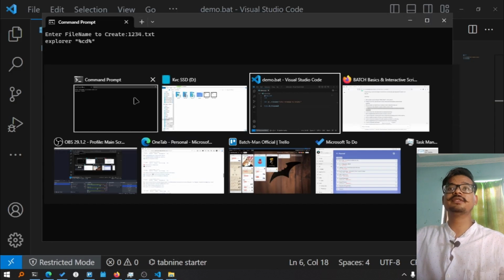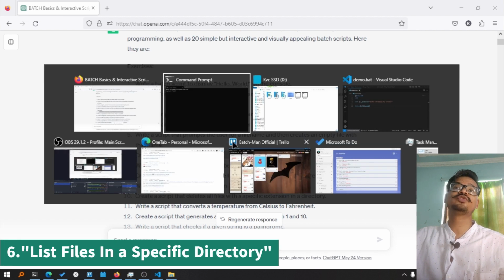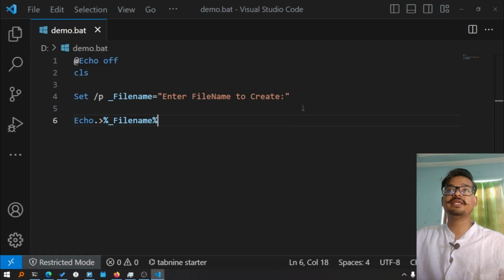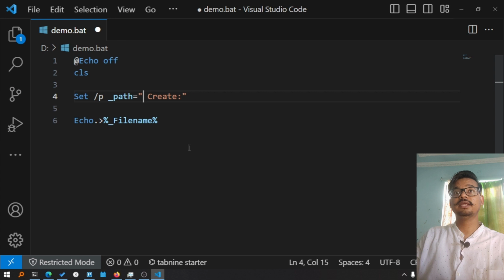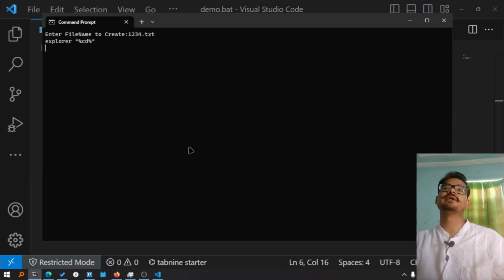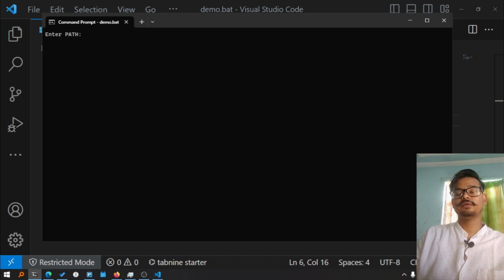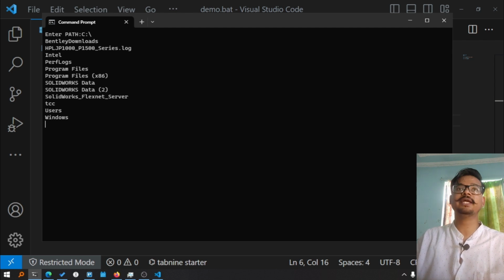Now that is done, what about the next one? The next one is create a script that lists all the files in a specified directory. When it says specified, that means the user has to tell the path of the folder. So I'll say path underscore path, enter path. What we do is dir /b %path%, and this should do the work as per my experience. So let's call it demo, and I want to see all the files in my C drive, all the folders and files. It's great, it's showing all that, perfect.